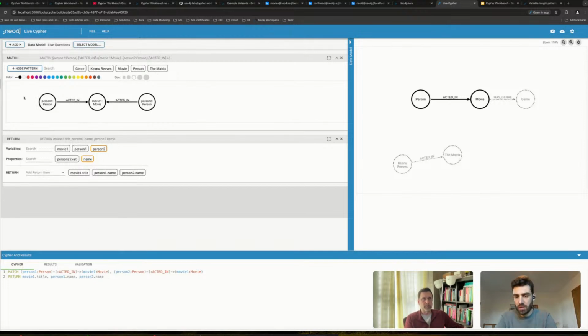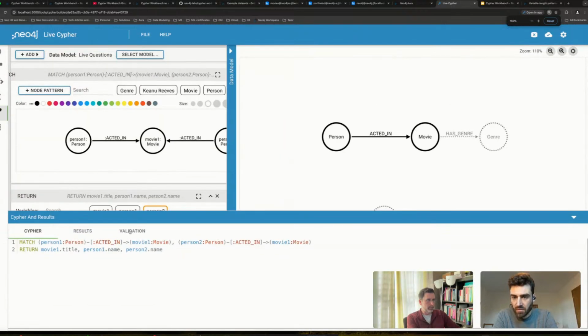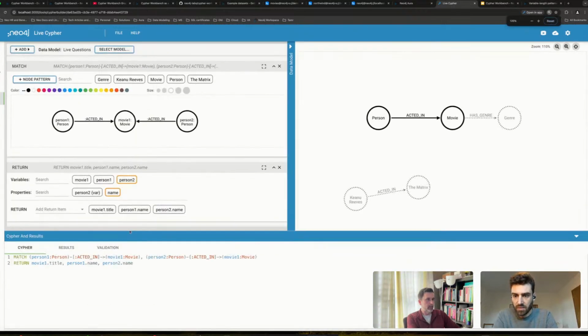Can you zoom in a little bit on that? Yeah, let's see if this will work. Yeah, this was better. Okay, all right, this helps.